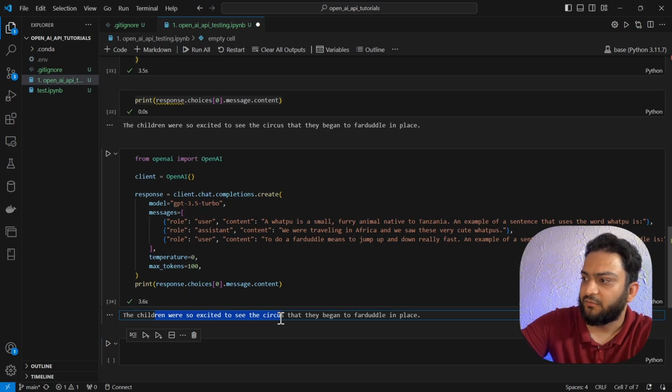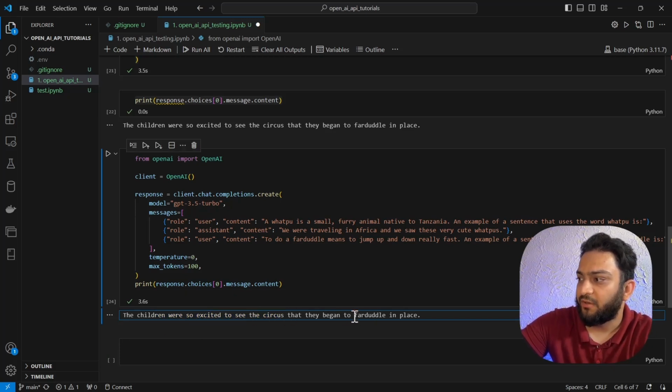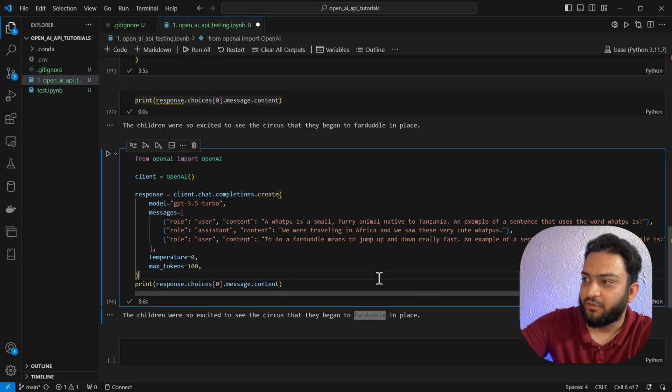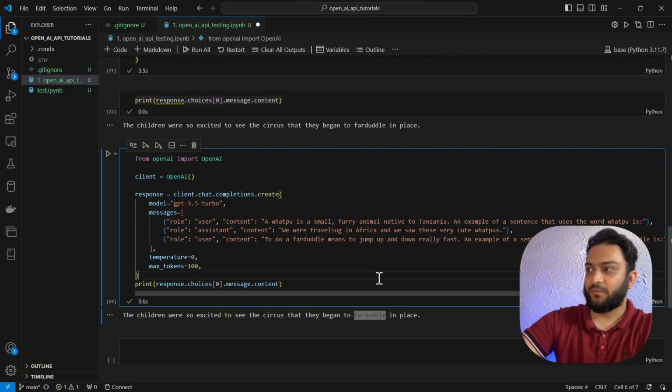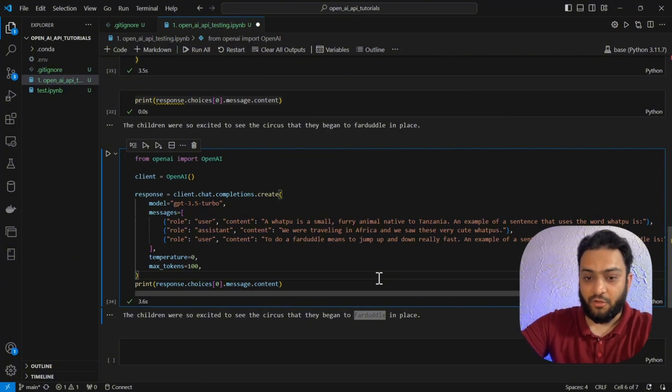Children were so excited to see a circus that they began to fardoodle in place. So they use that word, right? So this is how few shot prompting works. Now, obviously, there are a few limitations to using few shot prompting.